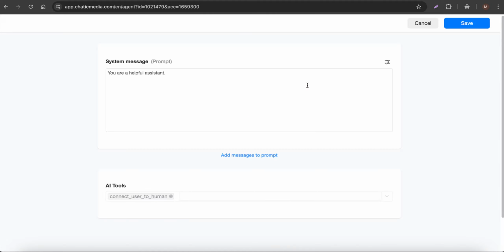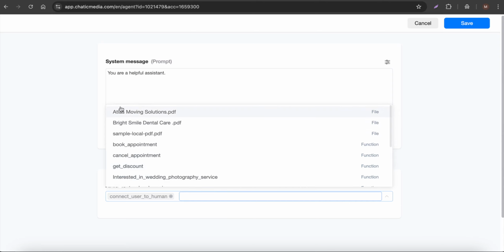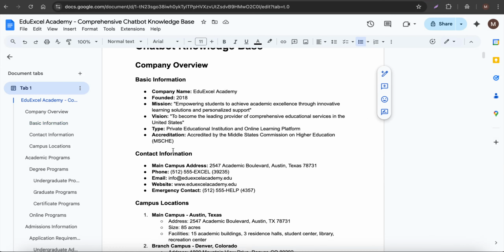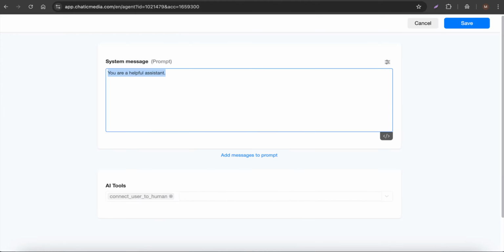Continue. And here you have to add all the information about your AI agent. Another thing is that you can even upload PDF files or any other files and provide that information to the AI agent as well. For now, let's just use only the text information over here. Let me copy all this information and paste it right here.